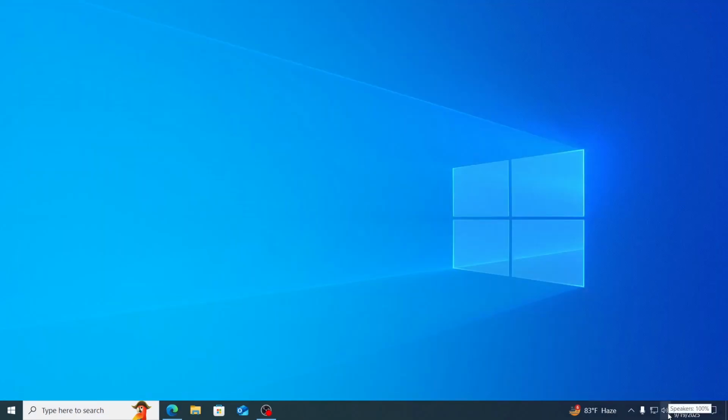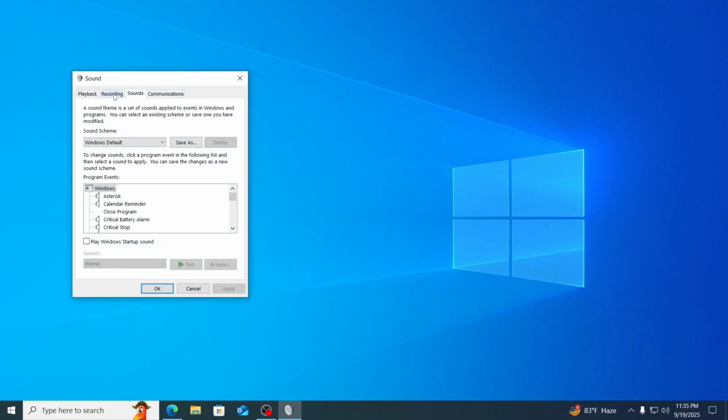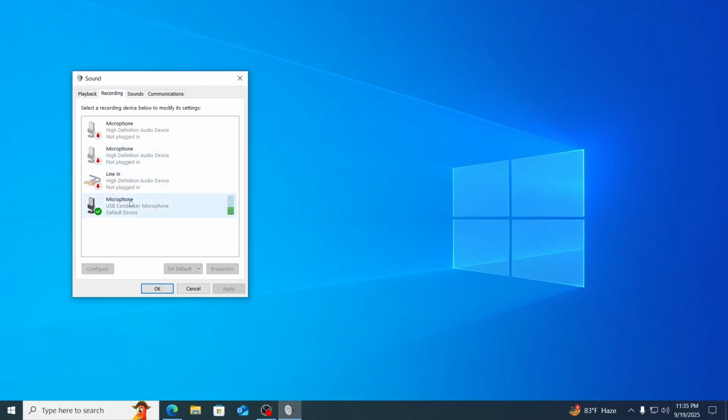Then just go to the right bottom. And here on the speaker, just right click on it and click on Sounds. From here, you're gonna go to Recording tab. From here, you're gonna see your microphone. Just right click on it and click on Properties.